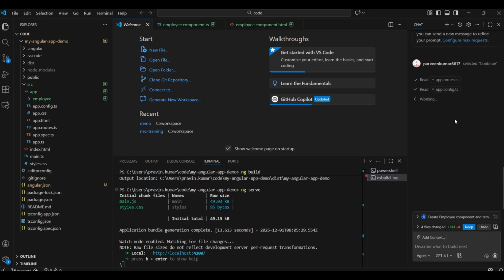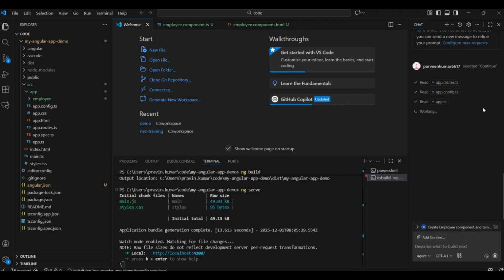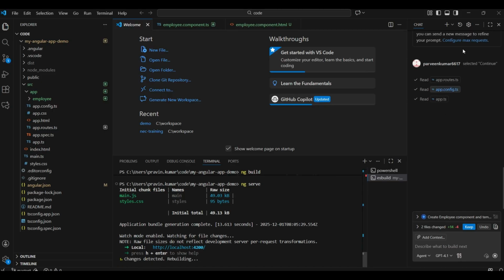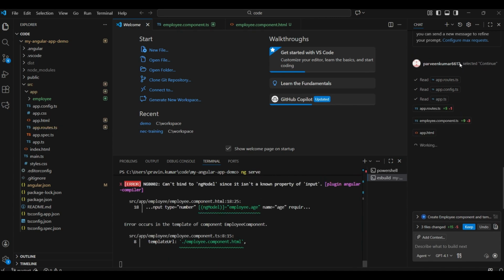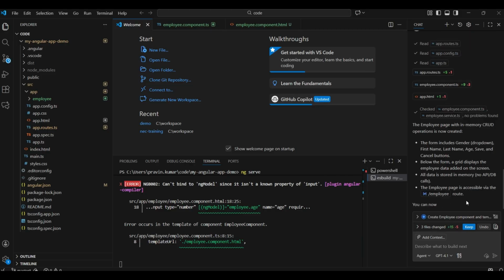And now let's see. It's saying 4 file changes. Okay, I'm saying keep. Yeah. I really don't know what it is doing now. So it has encountered some issue and gave me that continue option, and I said okay, continue, whatever you are doing just keep doing, right? So let's see. Okay, 3 file changes.